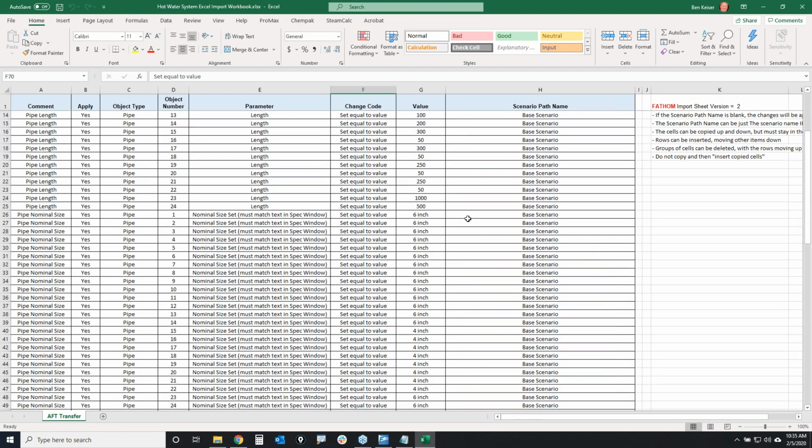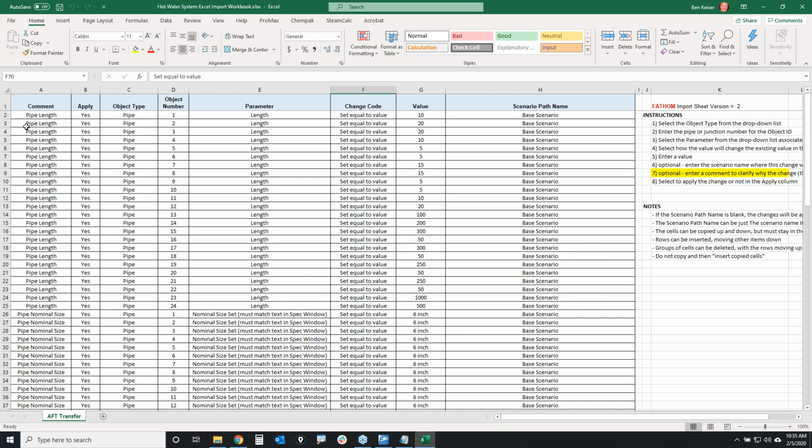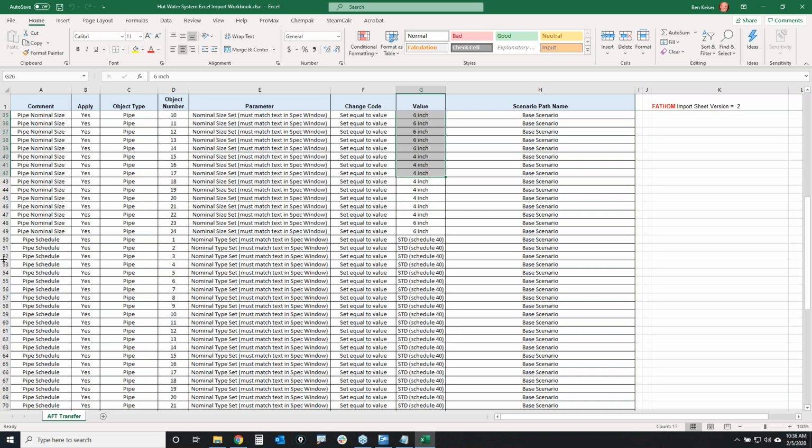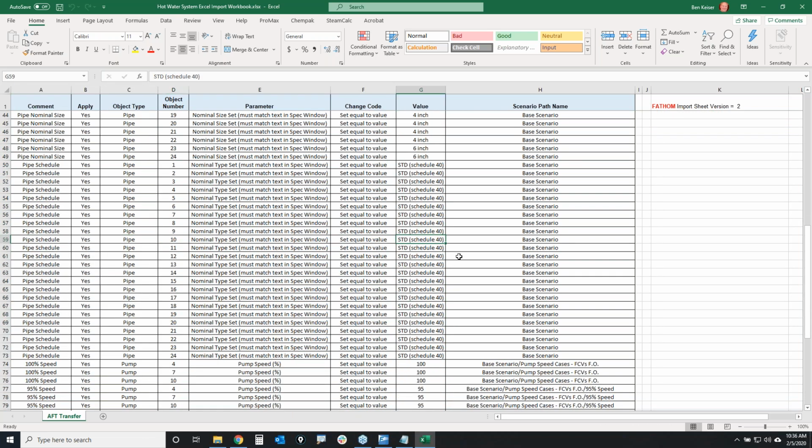So here's my spreadsheet. What I'm importing here is pipe length. Here's all the pipe numbers on the workspace, and here's all the values. Because all my units are already set up in the model as feet, these are going to end up being length units of feet as well. So I've got pipe length, I have nominal size, 6-inch, and some pipes are 4-inch. And then next I have pipe schedule. So they're all going to be changed to standard schedule 40.